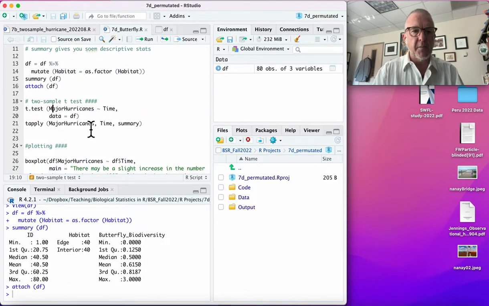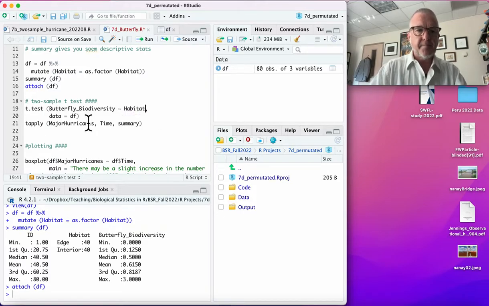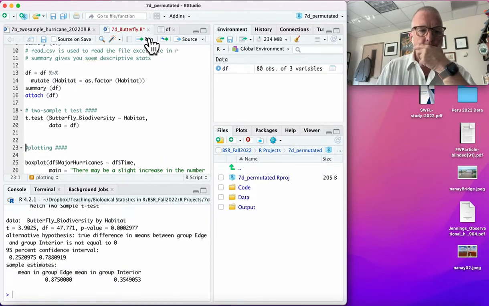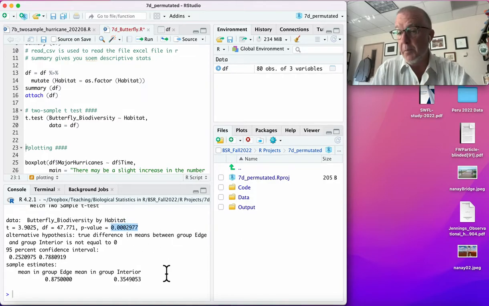Okay, so now we have to do some modification. We can do a normal t-test. So we do butterfly biodiversity by habitat, and we do DF. We'll get rid of that. We don't really need this right now. Okay, so we run it. We get our results. We have a very small p-value. When it's a small p-value, we describe the alternative. So it looks like there's a difference between them.